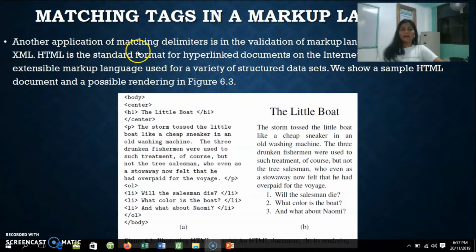Another application of matching delimiters is in the validation of markup languages such as HTML or XML. HTML is the standard format for hyperlinked documents on the internet, and XML is an extendable markup language used for a variety of structured data sets. We show a sample of HTML and its possible rendering in figure 6.3.